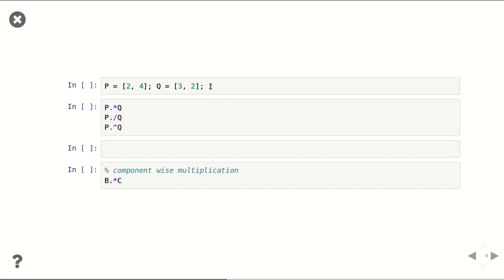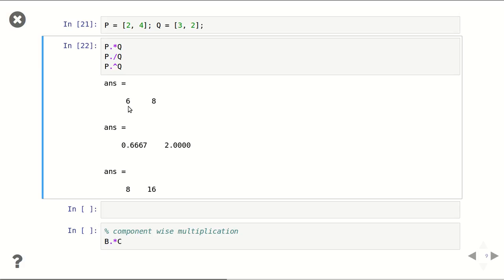For example, p and q are two vectors, like p is 2 and 4 and q is 3 and 2, right? So we can do this pointwise operation, say p dot star q. That means the product of p and q element wise, that is 2 into 3 is 6 and 4 into 2 is 8. Or p dot slash q, that is the pointwise division, 2 by 3 or 4 by 2 is 2. Or pointwise p dot cap q, that is the pointwise power, 2 cube is 8 and 4 square is 16.